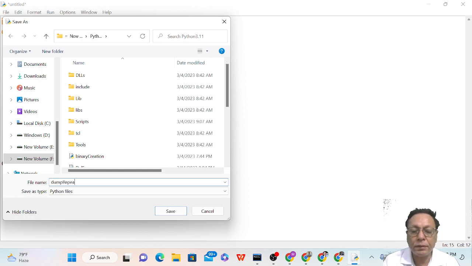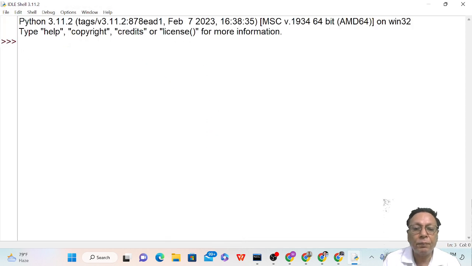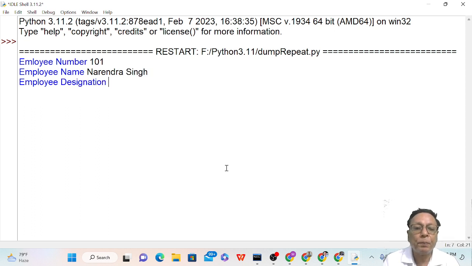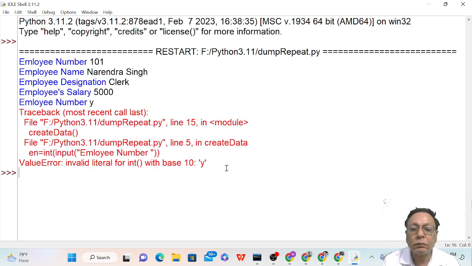Dump repeat, the name of program, dump repeat. Employee number say 101, Narendra Singh. Employee designation say is clerk. Salary say 5,000. Yes. What happened?